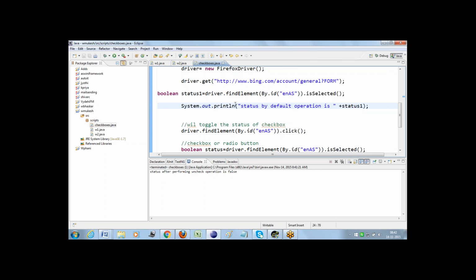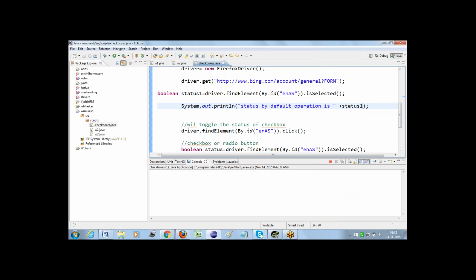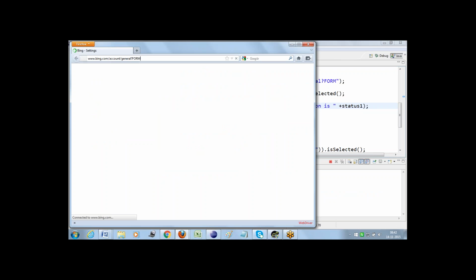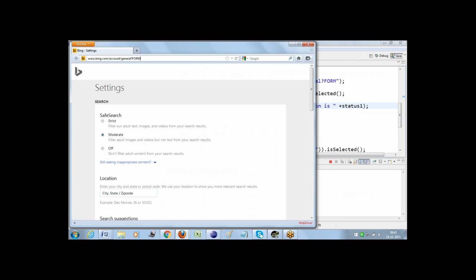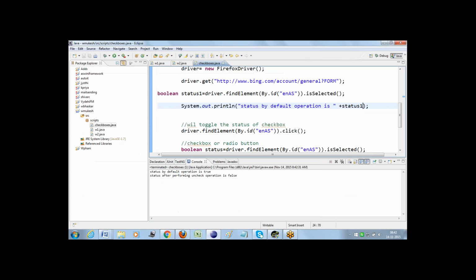Now run this script. See, by default, the checkbox status is in a checked mode. Whenever this script gets executed, it will return true the first time. After unchecking, whenever we retrieve the information, it will return false to the console. So when I executed my script, this time it returns both true and false to the console.